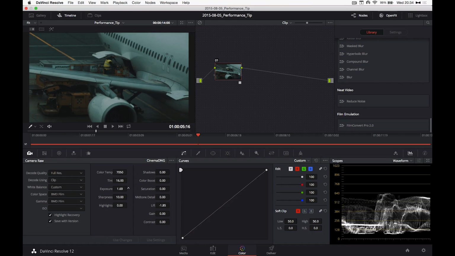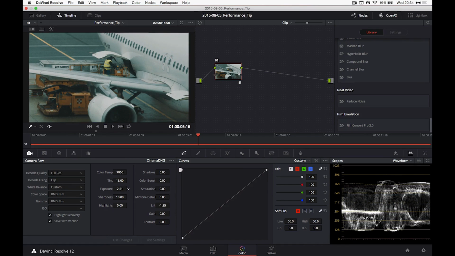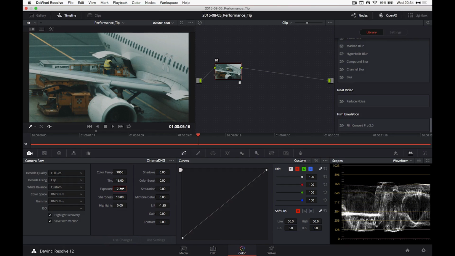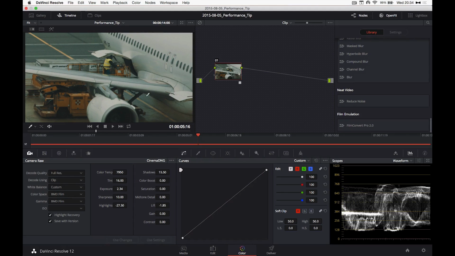Let's increase the exposure a little bit, not as much. Okay, we can recover some shadows, and we can decrease some of the highlights, increase the temperature a bit. Okay, it's pretty nice. Okay, now let's say it's a very noisy image.